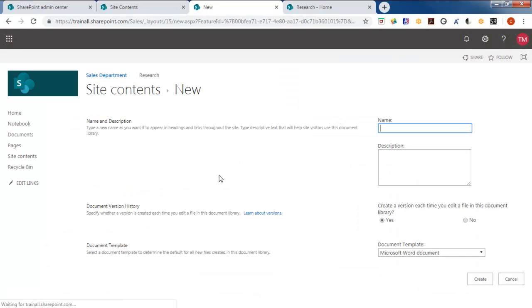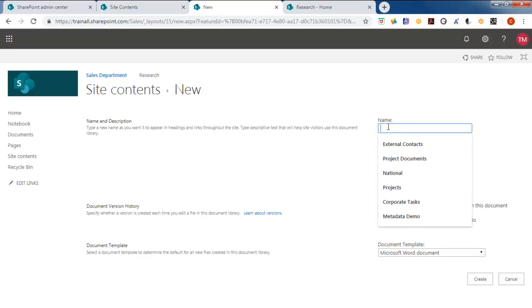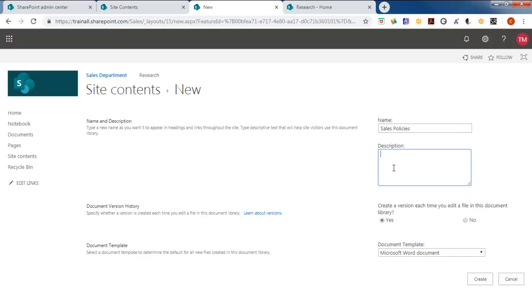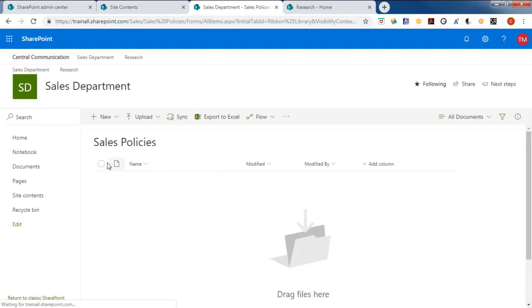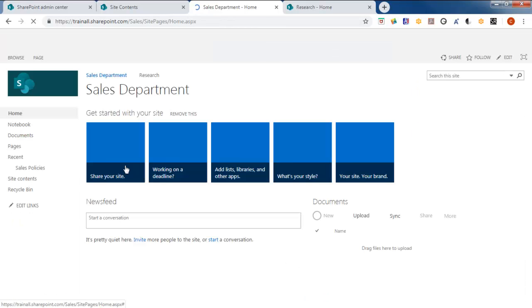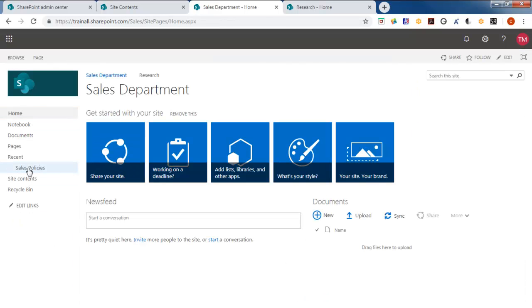And we are going to select advanced options. So this is just going to be sales policies. And we always like to give it a description. And notice it wants to turn on versioning. We're going to say no, and the default content type. We'll wait. And let's go home because it has been created, and here it is.